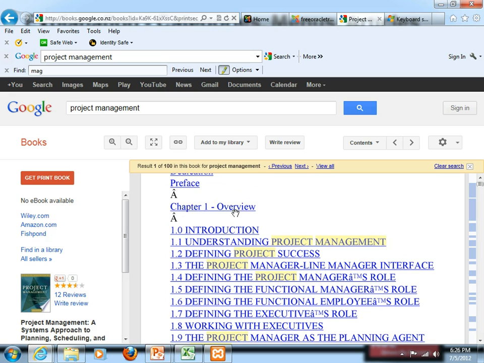this is the first chapter, which says overview. Then it's got an introduction, understanding. So either you can make this a menu, overview, and these are the articles, and under that introduction is one article, or understanding project management could be another article, defining project success another article. Fine.